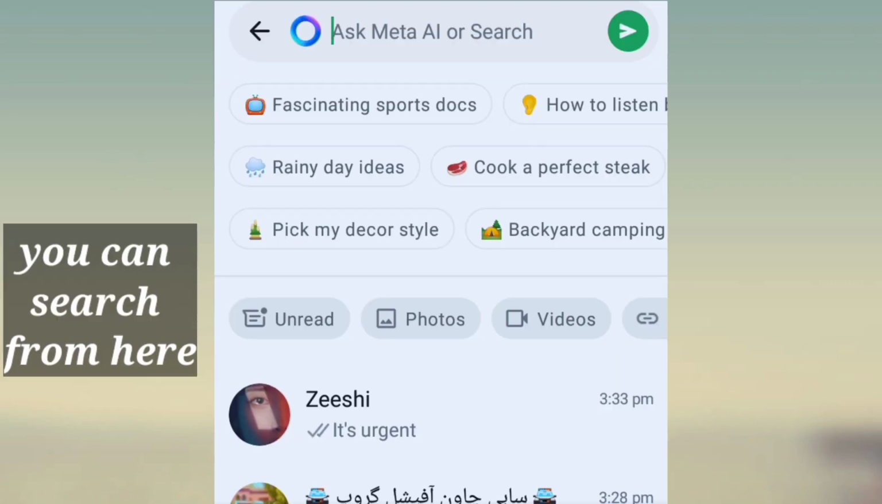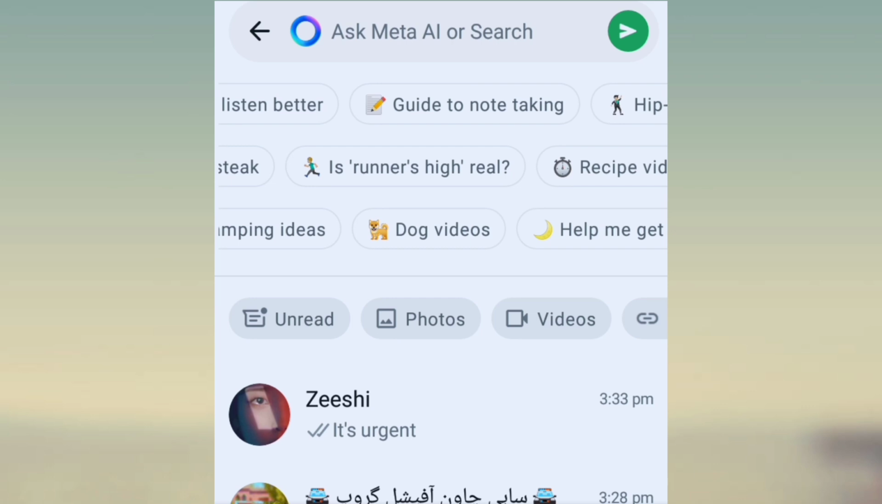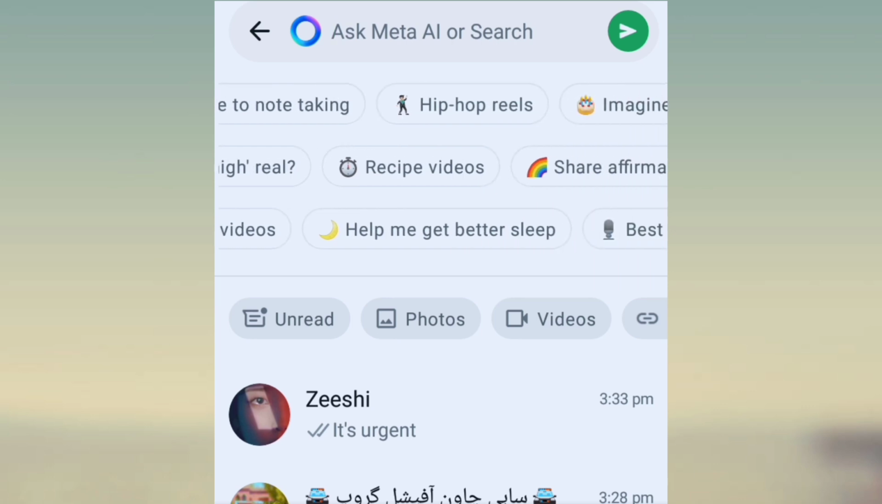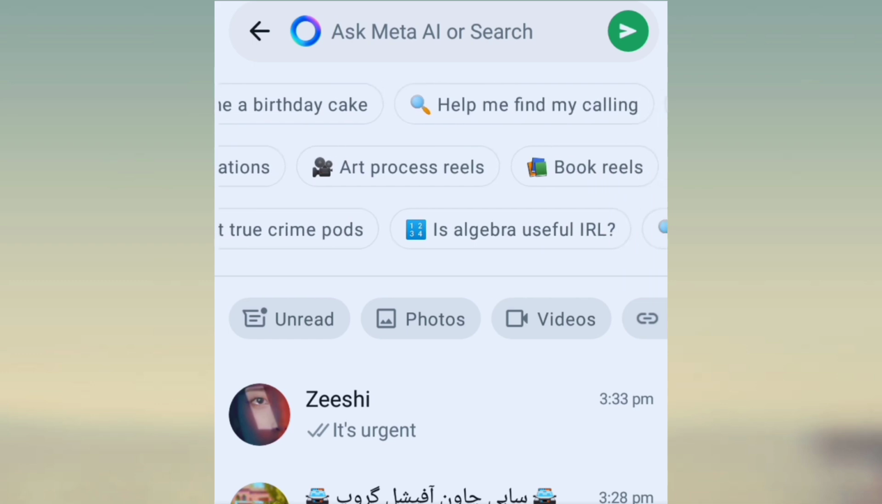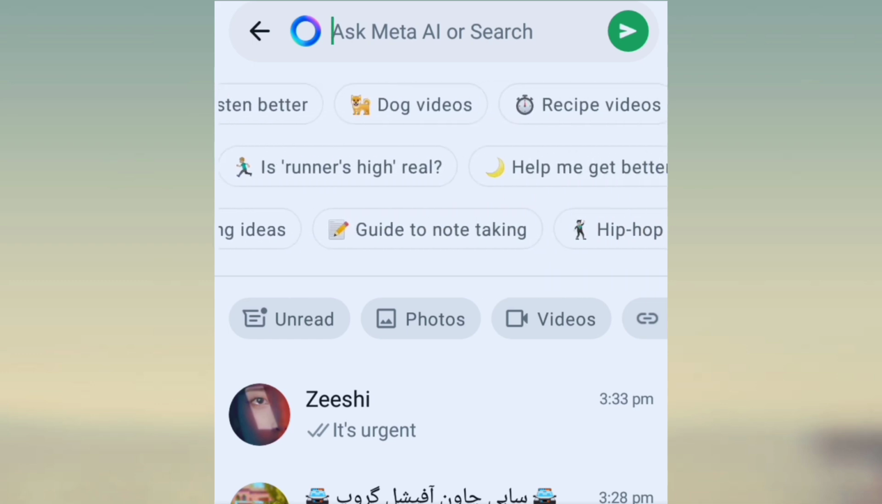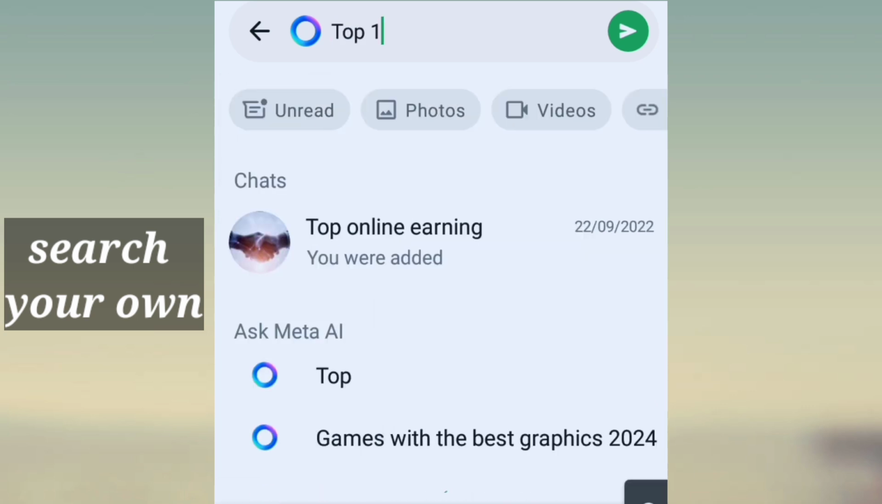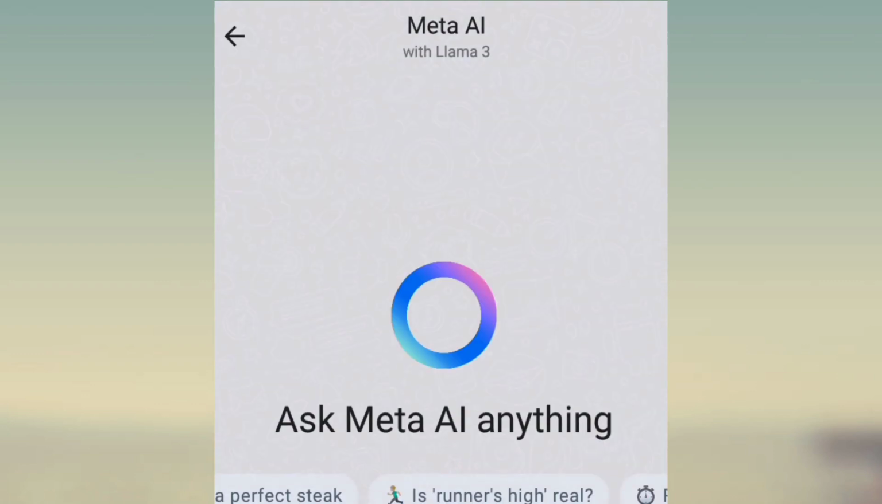There are already given options: rainy day, ideas, how to listen better, cook a perfect steak, dog videos, hip hop reels, recipe videos. You can search anything from here. You have to scroll down or scroll right and you can find many options. Or you can simply search by your own. Click on search bar and search anything from here.